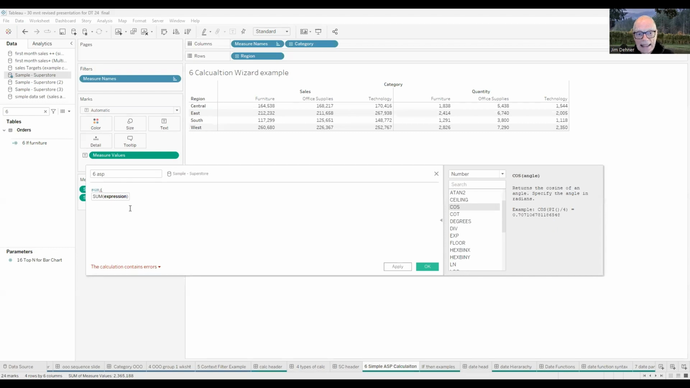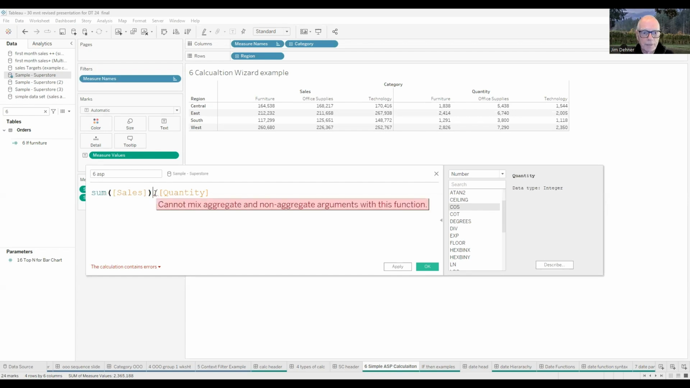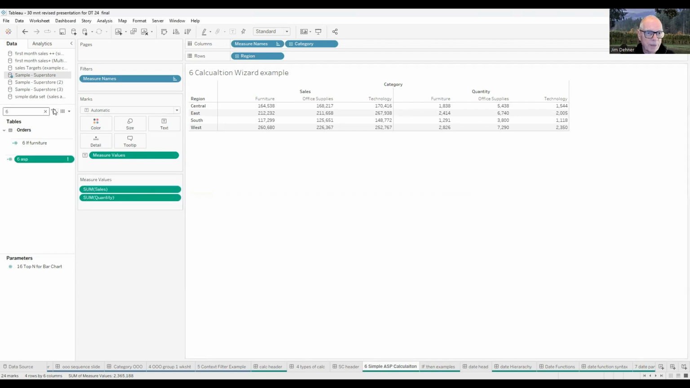And you can see as I type into this field here, Tableau suggests values that I can put in there. I want to take the sum of sales, and I want to divide it by quantity. And as soon as I divide it by quantity, I get an error message, and that error message very simply says I can't mix aggregates and non-aggregates. This is probably the most frequent error that you're going to see out there. I'm going to show you how that comes about and what it really means.